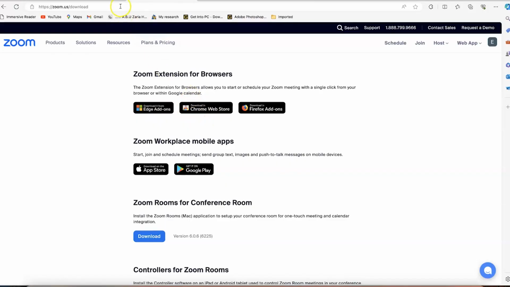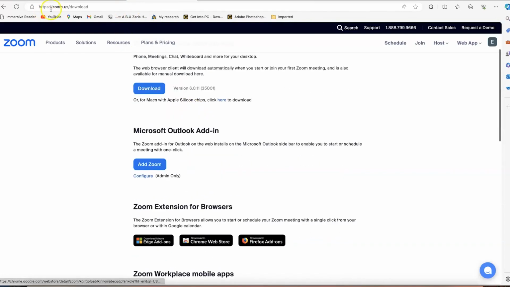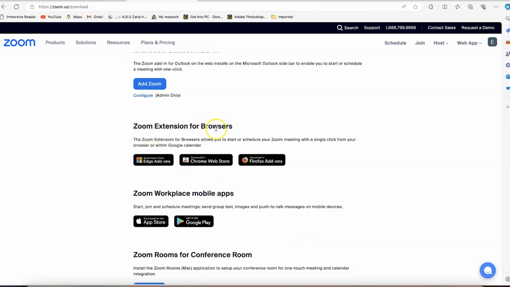So you can search for Zoom extension or apps and be brought in here, or you can come to zoom.us/download and be brought in here. So these are Zoom extensions for browsers. Okay, so you can have one depending on which browser you're using. So let's go, I'm going with Chrome. Okay, or you can go with, let's say, Edge, because I'm using Edge right now. So let's go with Edge.